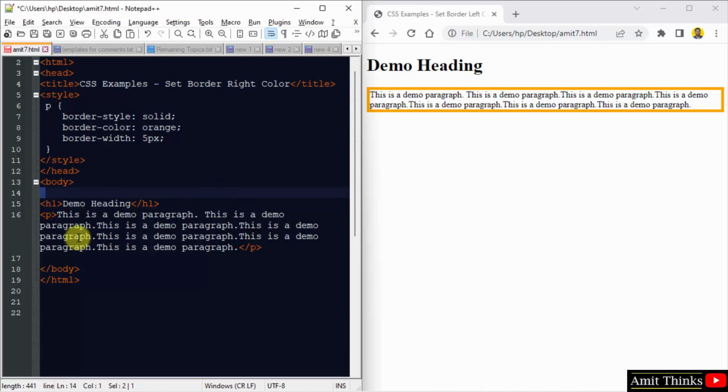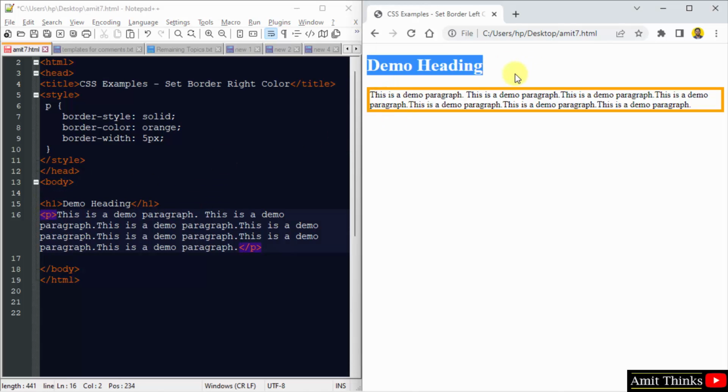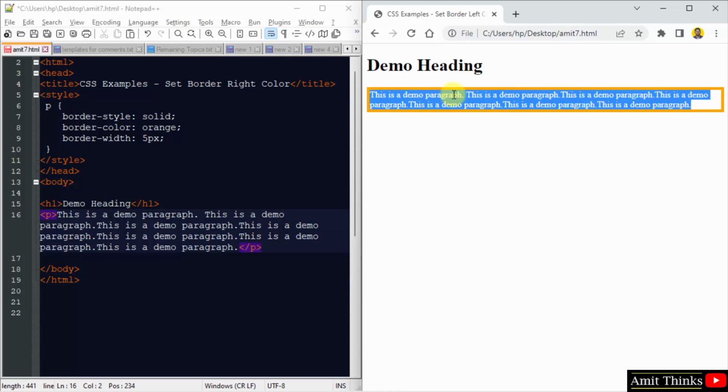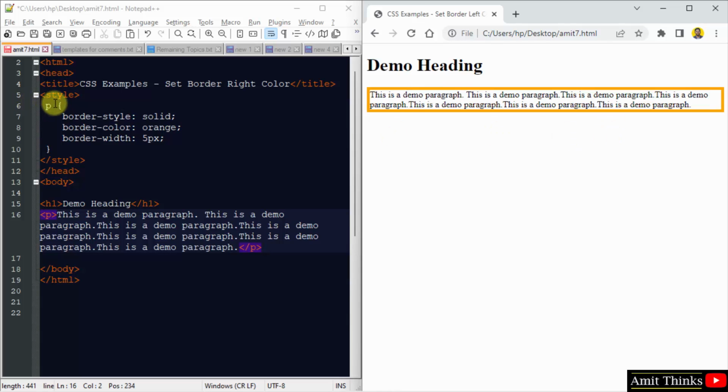We have a heading and a paragraph tag, that's it. The paragraph is having a border as you can see here. So the border we have set using the style tag. For the paragraph, that's why we have entered the CSS properties and values under the P tag. Right now we have set the border style, the color to orange and the border width as 5px.